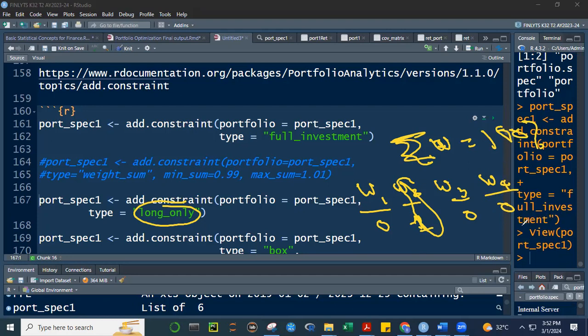Tapos, ang objective natin is to minimize risk. So, ang gagawin niya, 100% dito kay asset 4, tapos the rest should be 0. Okay? So that's what happens when it's long only.